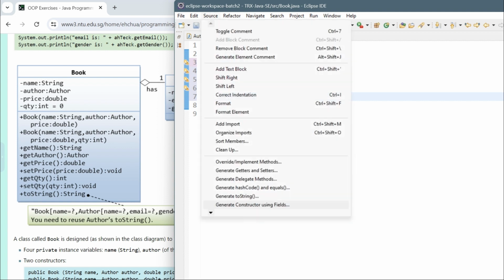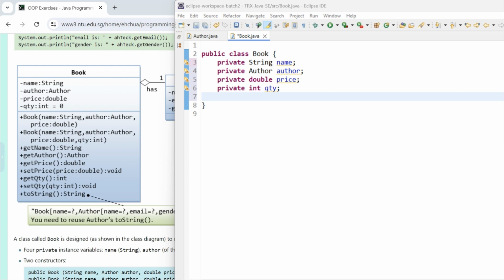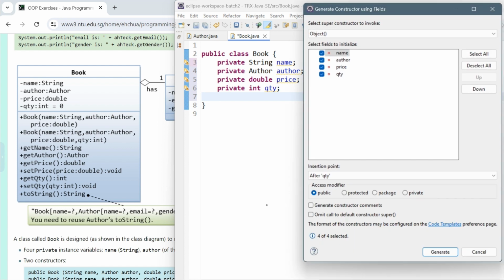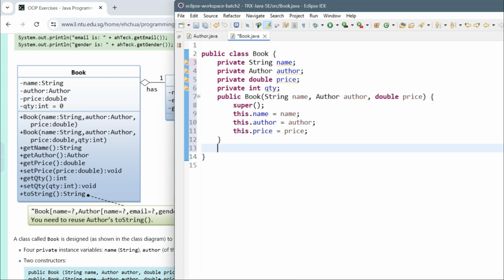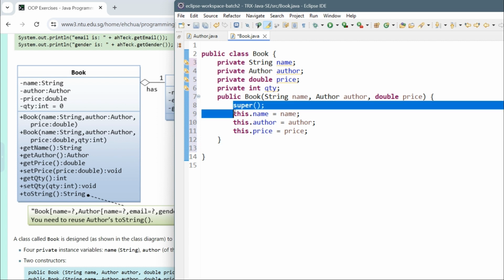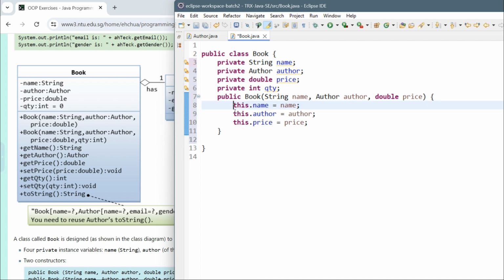Source, generate constructors using fields. Here the first constructor does not have quantity, so I'm removing quantity and clicking generate. Just observe that it has the same order: name, author, price. And here we don't want this super for now because there is no inheritance relationship here.